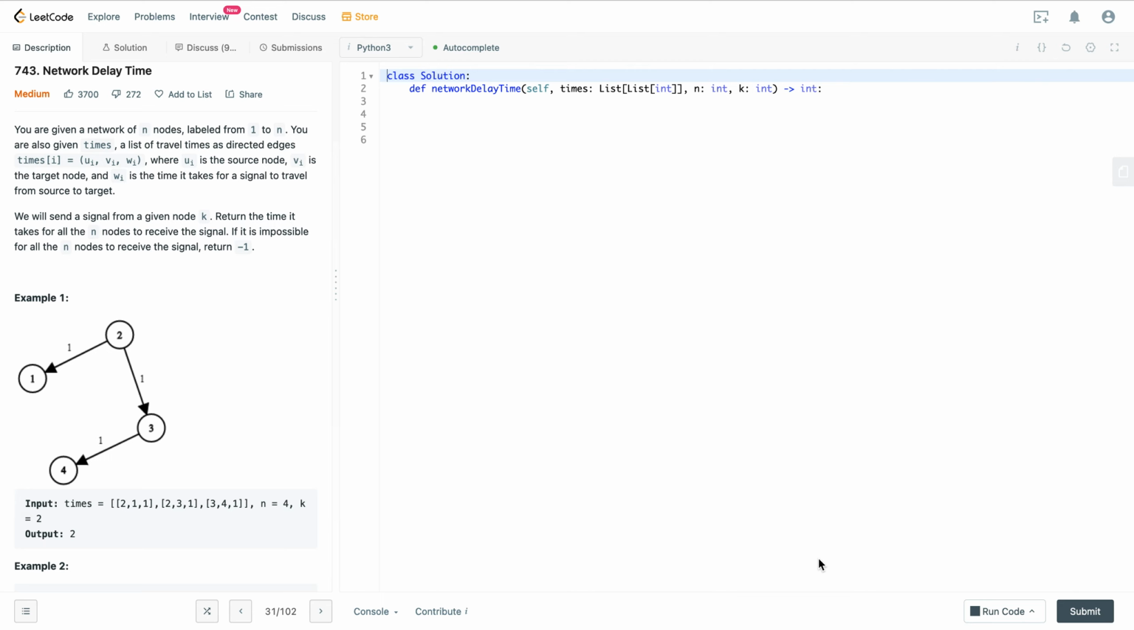Today we're gonna work on the question Network Delay Time. It's a medium level question on LeetCode, and let's read it.